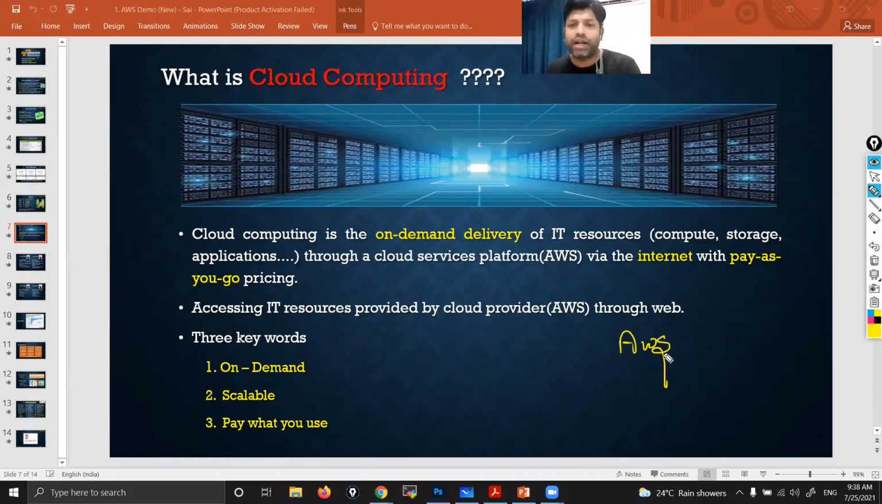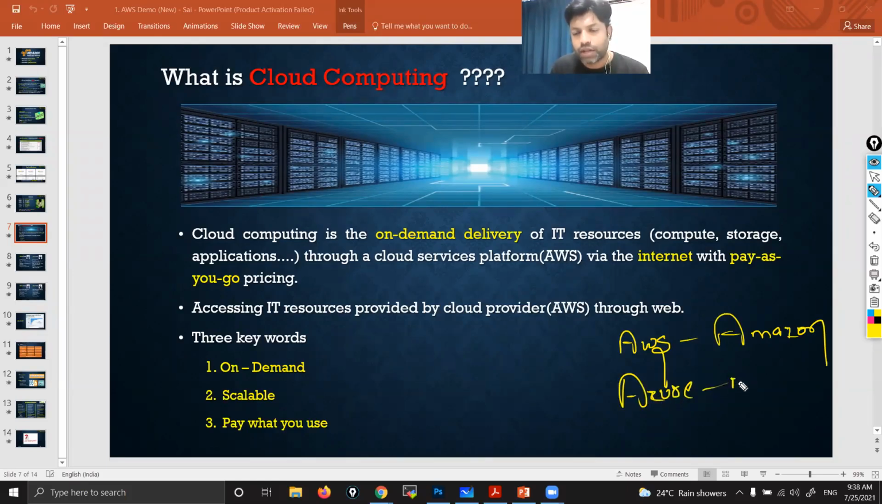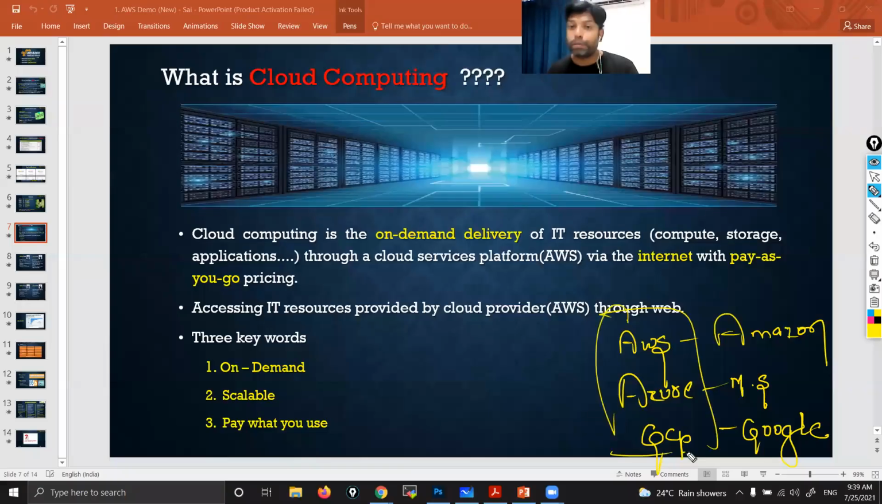See, right now we are using AWS resources. So that we call AWS cloud. This AWS belongs to the Amazon company. In place of that, you can use Azure, which belongs to the Microsoft company. You can also use GCP, Google Cloud Platform, which belongs to the Google company. So these we call cloud providers: AWS, Azure, GCP. Right now we are using the AWS cloud. We are using AWS resources.